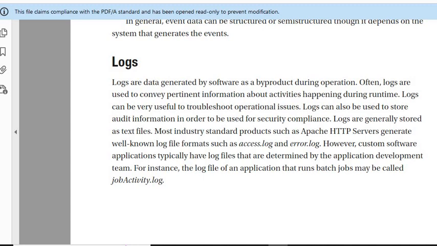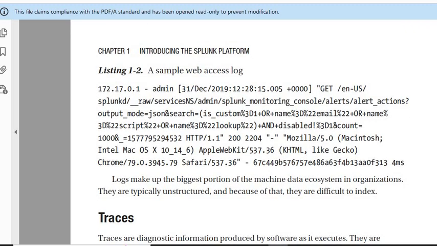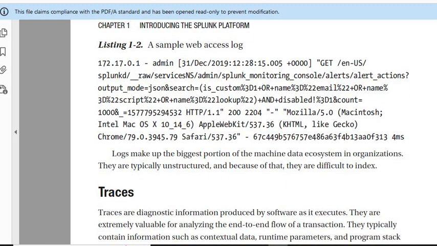For instance, the log file of an application that runs batch jobs may be called job activity log. This is one of the logs that gets generated by the system. Now, if you see here a simple web access log, you can see how the log gets generated and how it is divided into events, and then the final data that you're looking for. Logs make up the biggest portion of the machine data ecosystem in the organization.